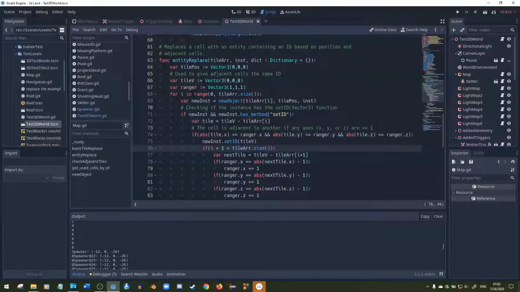What's up, everyone? Today I just wanted to go over how I made a trigger system using signals and a grid map in Godot.